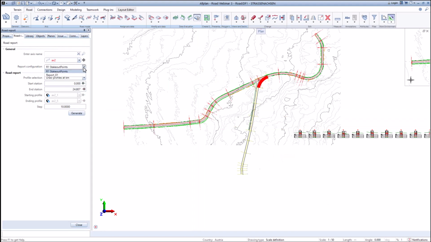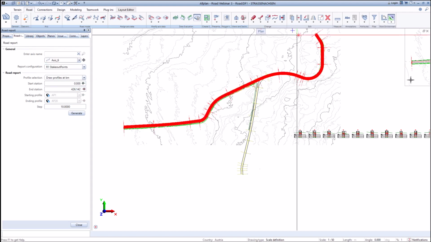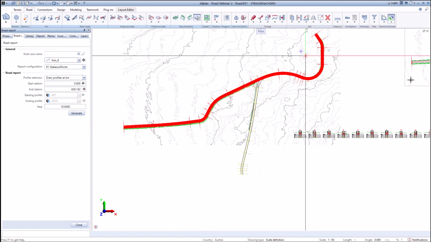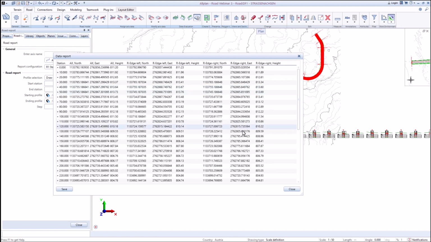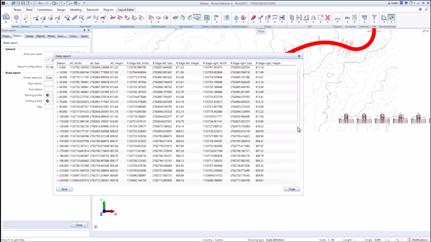And then, because we have now only these two, first of course you must select the road. So we have here the report for road 6, axis 6, and you select the configuration, we select the stake out points. Here you can also select by the profiles or the kilometer, so that you already know, and this is the step 10. Then you click generate, and this is the report that is done.